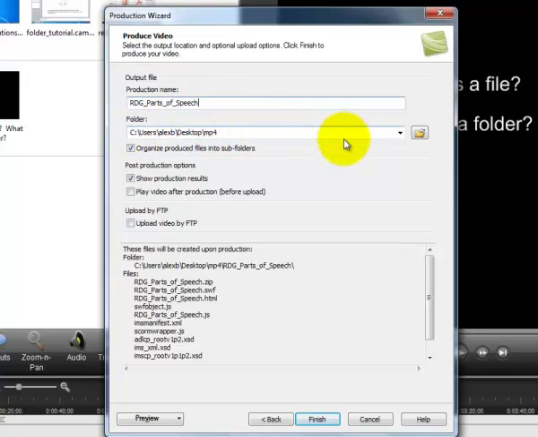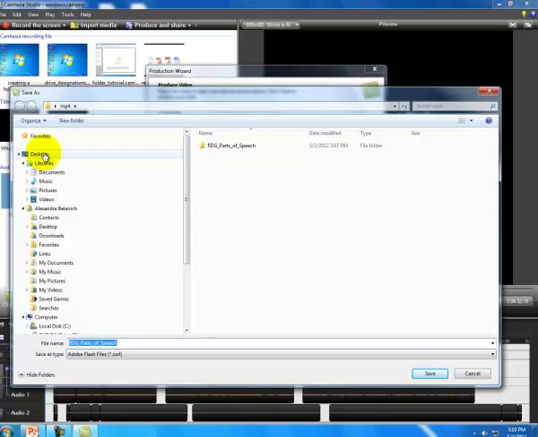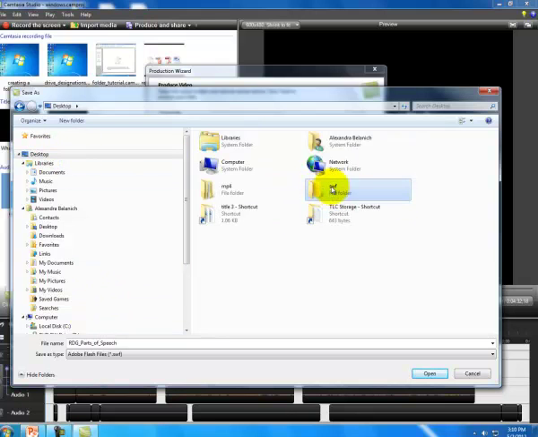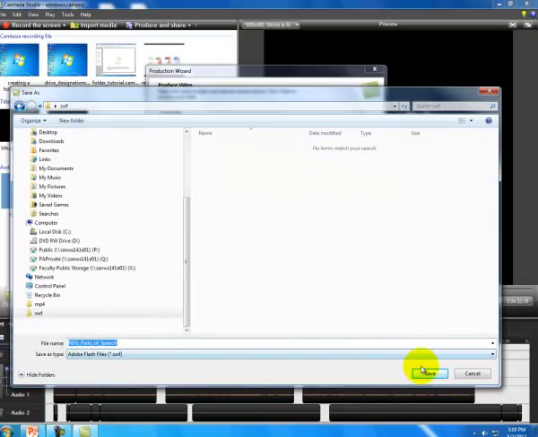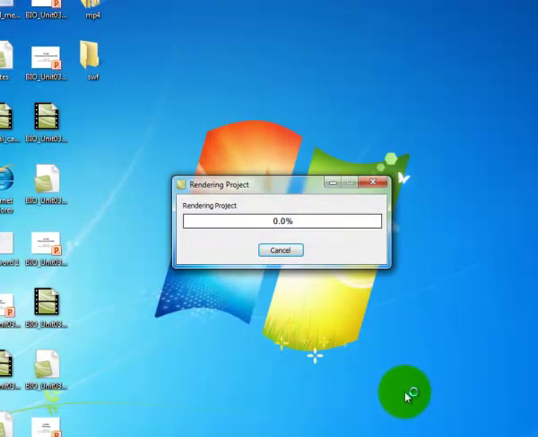Here, for folder, I'm going to put this SWF file in the SWF folder, which I had created already. So I'm going to click on the Browse button here, and it was on my desktop right here. So choose the SWF folder, open, and then go ahead and save. And these same options should be checked. Organize produce files into subfolders, show production results. The other two do not need to be checked. And you're going to click on Finish. And now you're just going to wait for the video to render.